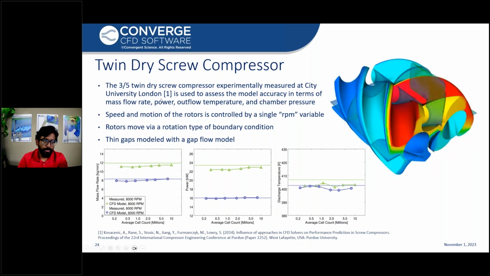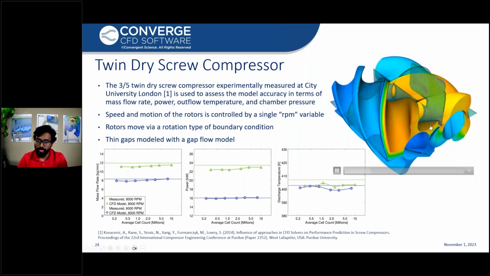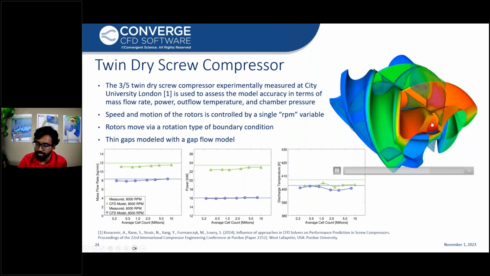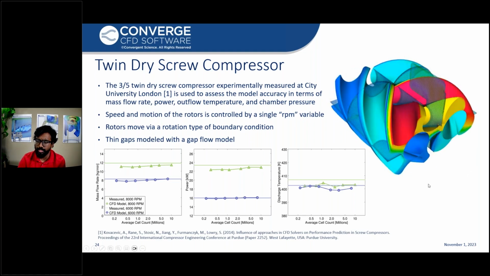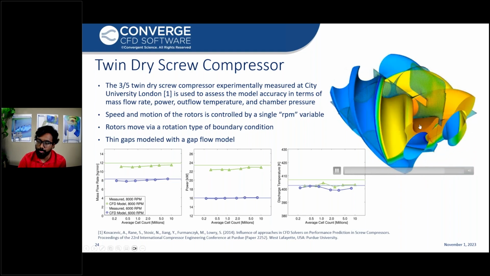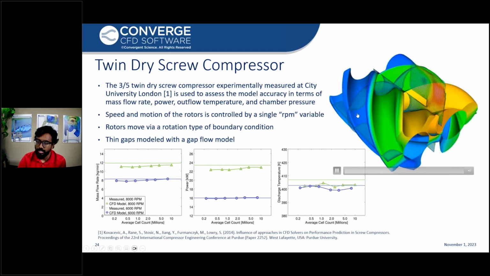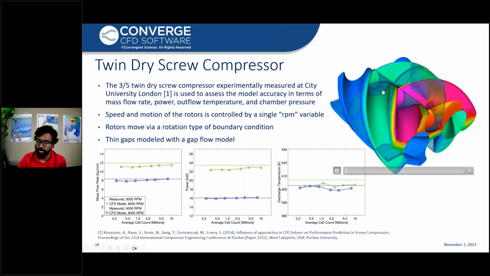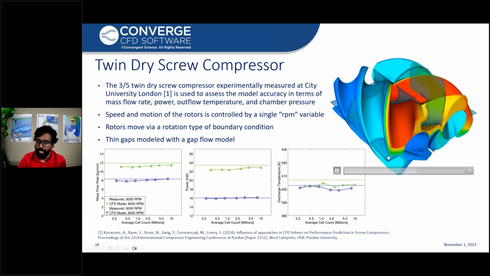The first I'm going to be discussing is a twin dry screw compressor. As you all know, the major challenge with the twin screw compressor is the complicated geometry and how the chamber volume keeps changing. It is a huge challenge to create a mesh for these, and a moving mesh will again cause numerical diffusion. Since CONVERGE uses a stationary Cartesian cut-cell method, these numerical diffusions of the moving mesh won't be present, and CONVERGE will also automatically take care of conserving the volume in the chamber, which still gives good results.